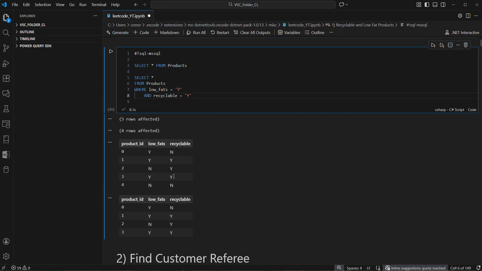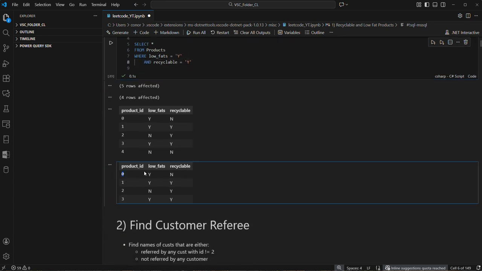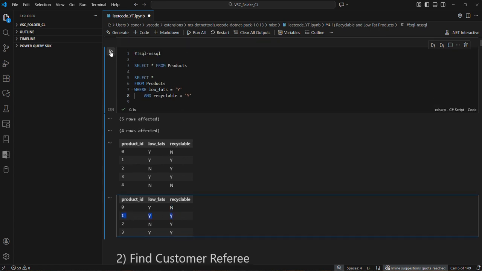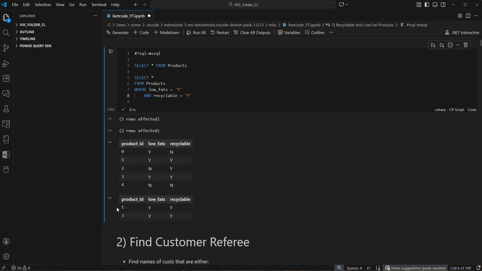What I would expect to see is that product ID 0 will not be returned because there's a no here. Product ID 1 will be returned, because both of these conditions are true. So if I run that, yep, as I expected, product ID 1 has been returned because both of the conditions are true.